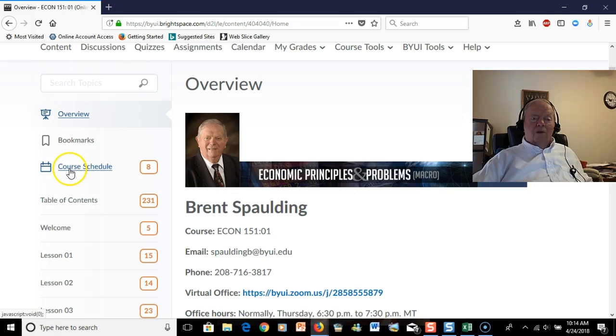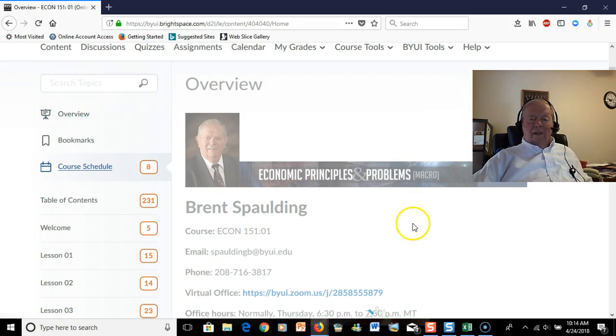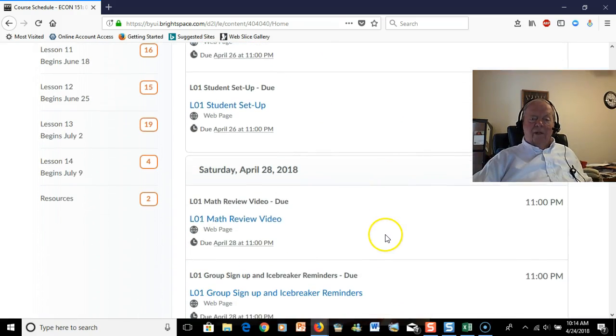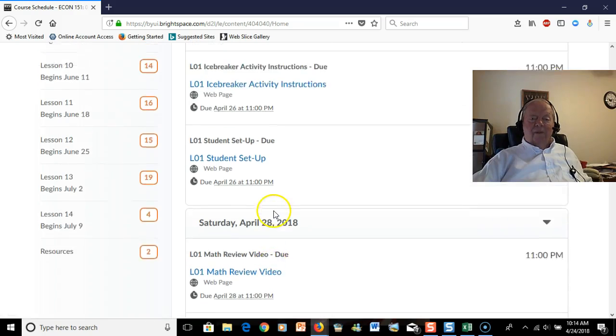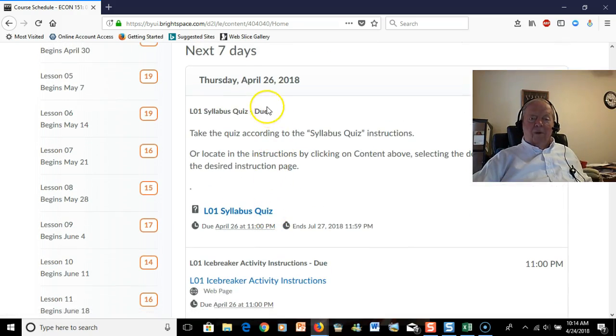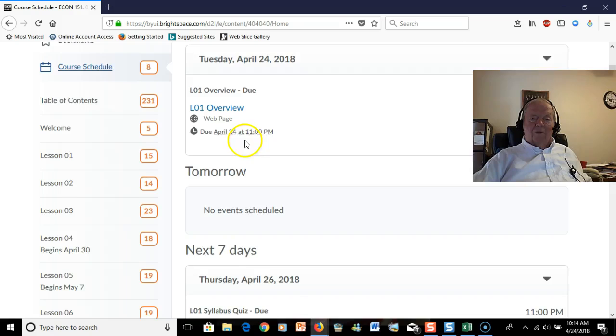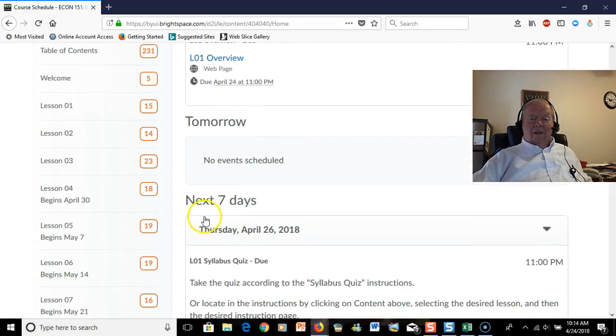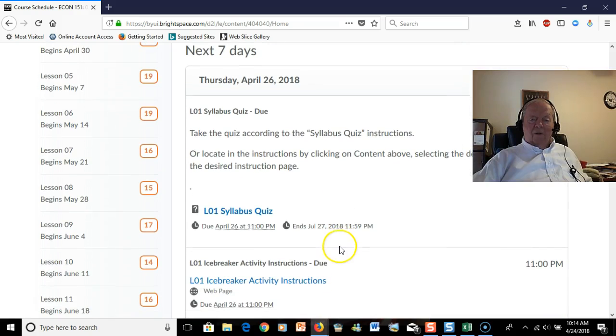Now, the course schedule is something that you may want to look at periodically to help you see where you're at. It basically goes down through here and gives you information. This very first part will talk about what's going on today, and then what's going to happen tomorrow, and then the next 7 days. That's quite useful to help you keep track of where you're at and when things are due.